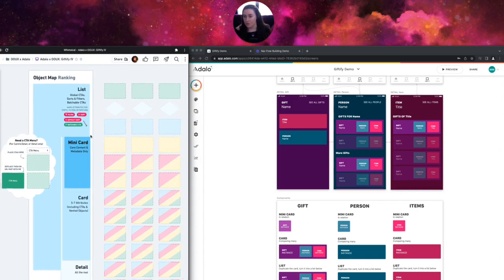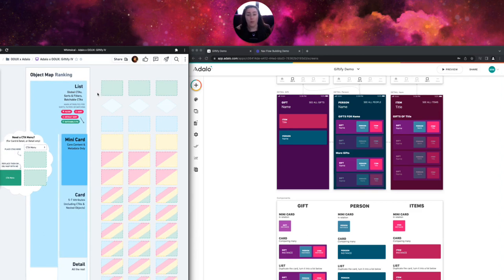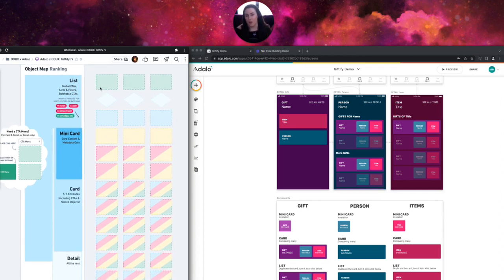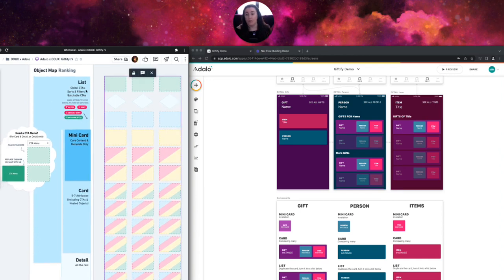that goes through... We already went through prioritization a little bit when we did ranking and phasing, but actually this is a more obvious way of doing it that I thought I'd lay out visually. So we're going to move our object map over to here, and we are going to put, for example, our global CTAs at the top.